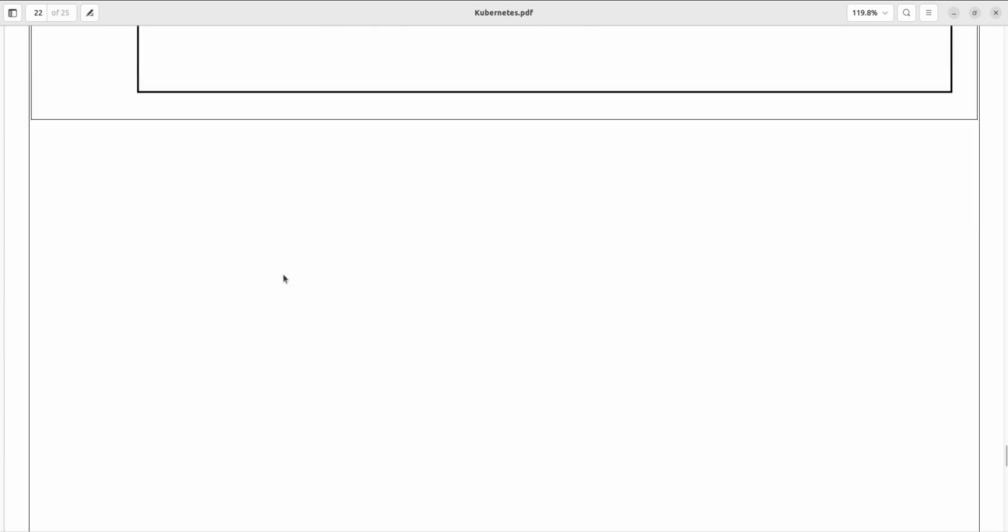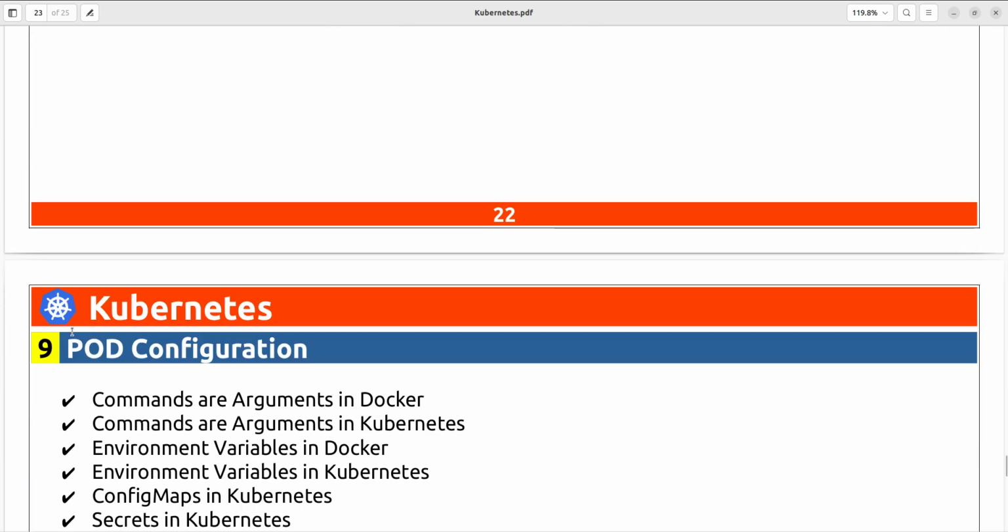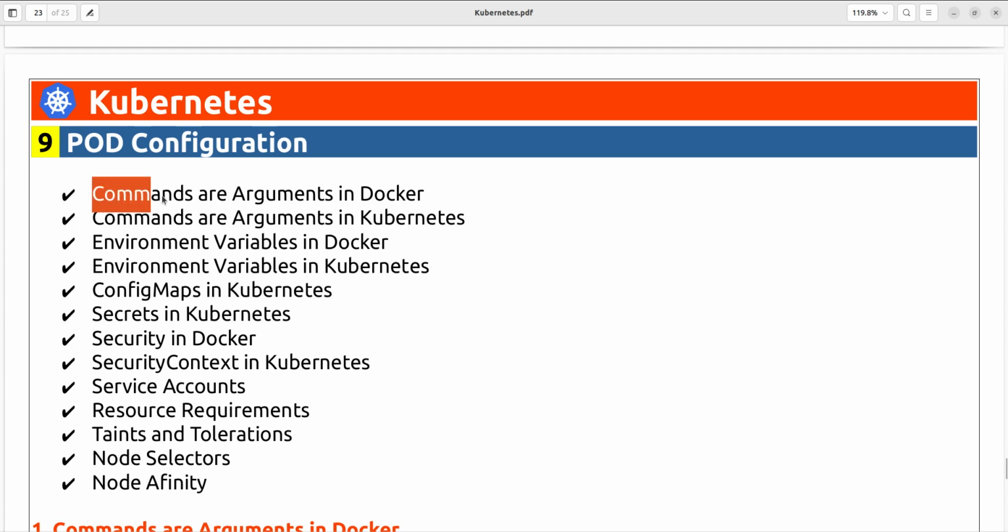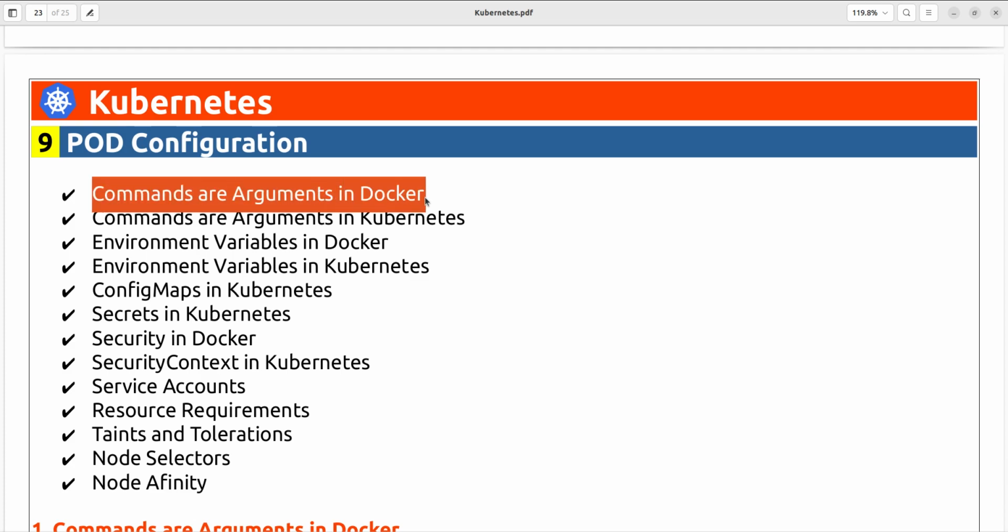Before that, we need to learn some configuration about the pod. So first is commands and arguments in Docker. We have not seen that in our last session. In our last session, in our Docker course itself, we have not done this one, commands and arguments in Docker. So we will do that first.